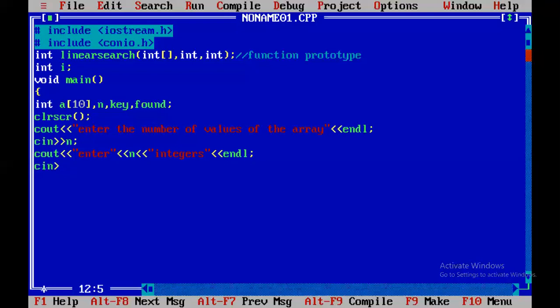So to read n numbers, we use a for loop: for i equal to 0, because the starting position of the array is 0, i less than n, i plus plus, cin >> a[i]. So I read n elements into the array. After that, set the key element: cout "enter key element".